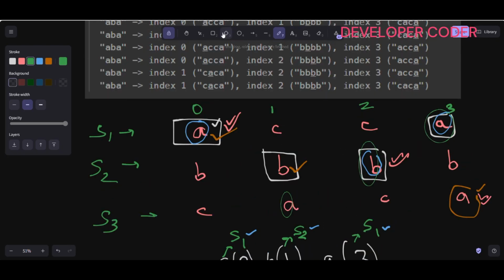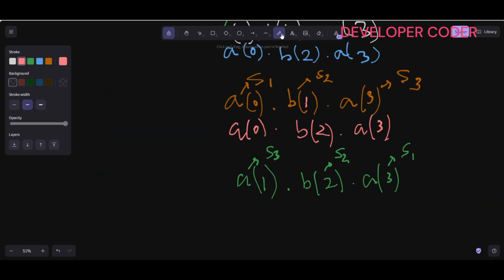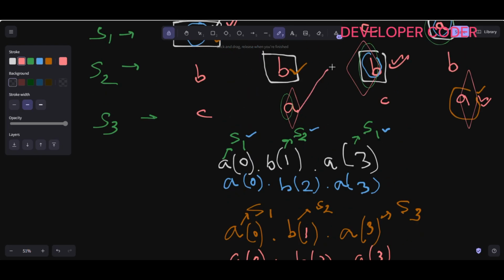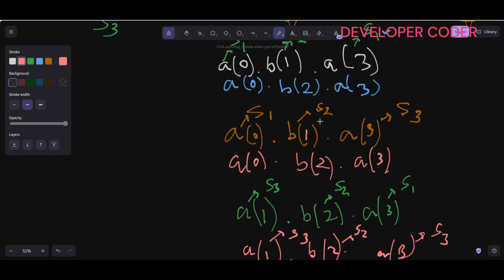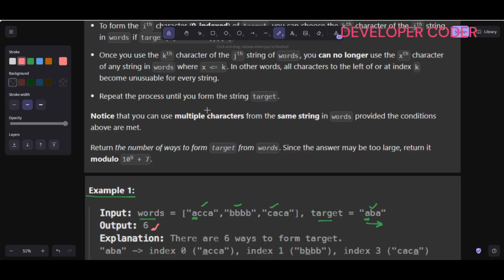And any other way? See this, there is one more way. I can use this A, I can use this B, and I can use this A. Then I will again get A, B only, right? So here let me write another way. A from 1, B from 2, and A from 3, but this time this is coming from S3, this is coming from S2, and this is coming from S3 now. So these are the 6 ways, right? That is why my output is 6. This is what we need to return.